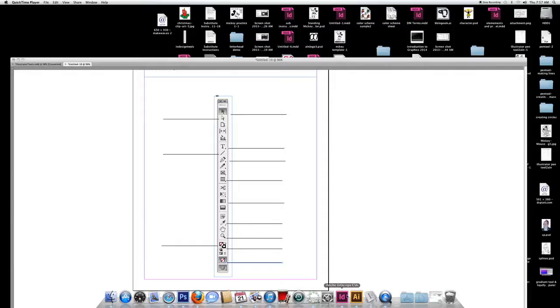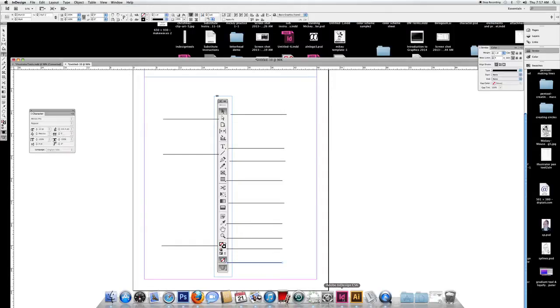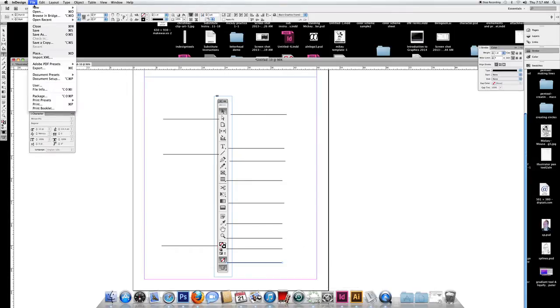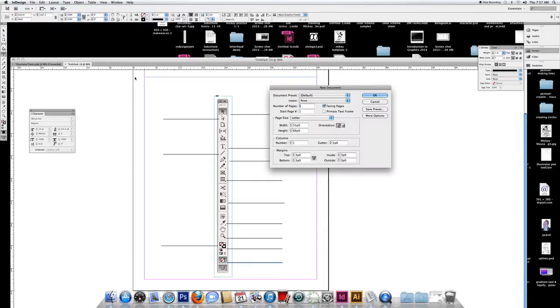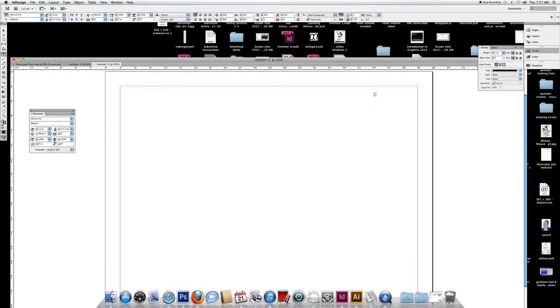Okay, this demo is how to make a greeting card or a Christmas card in InDesign. First, you go File, New, Document, and you select the landscape view. Keep the default as letter and then select OK.